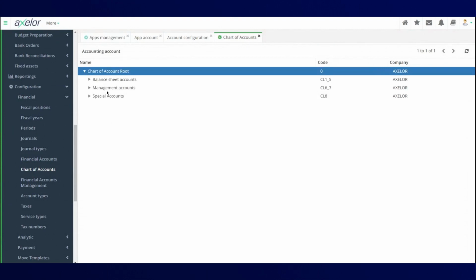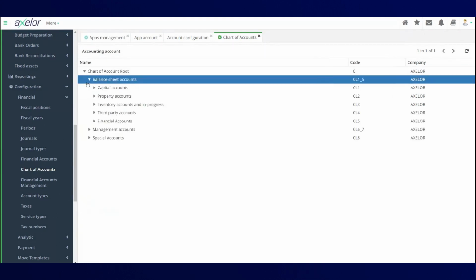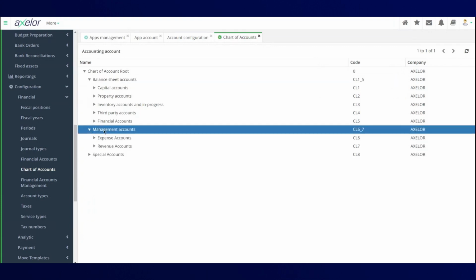You can see that the setup is done in such a way that it gives you a parent-child hierarchy format, with the balance sheet accounts, which will contain your assets and liabilities along with equities, and then the management accounts, also known as profit and loss accounts, which will comprise your expense and revenue accounts.